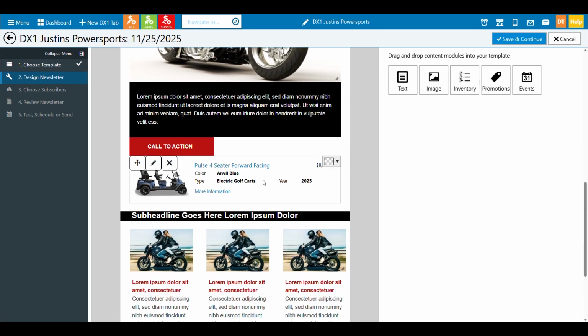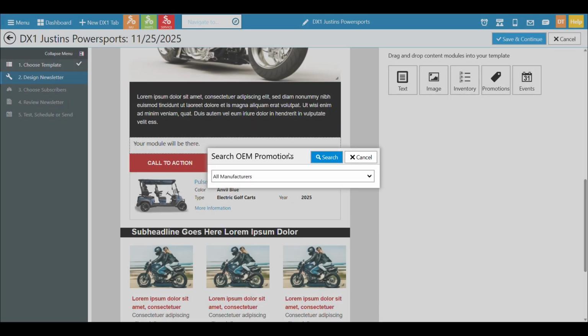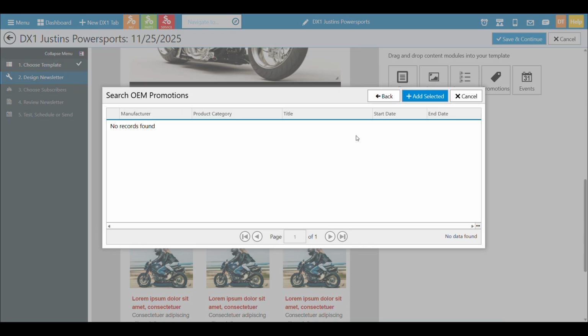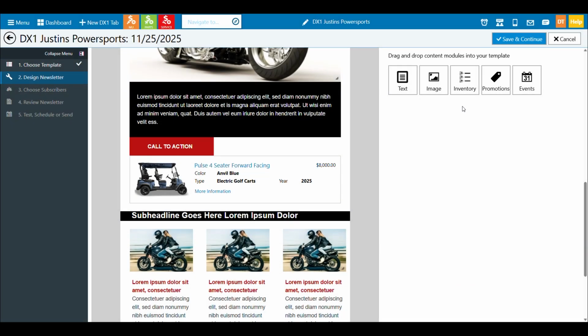So if I want to advertise very specific units, I can do that. I can do the same thing with promotions for all manufacturers. I can look and see if a particular promotion for this unit is there. In this case, I don't have one, but if I did, it would show up. And then I can add some events if I needed to.